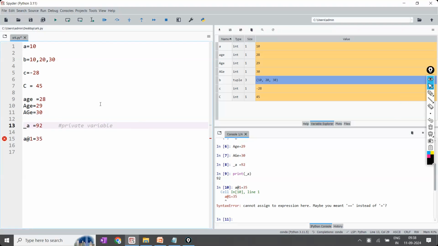In real time, whenever programs are running in the real world, the entire program will be executed, not line by line, and they'll not check like this. So for example, this is the program. These are the lines. The entire program has to be executed.